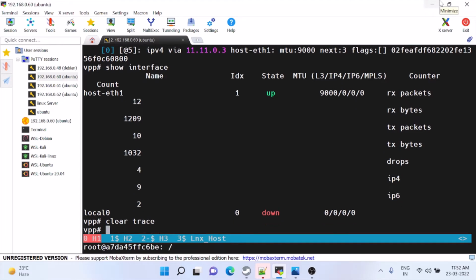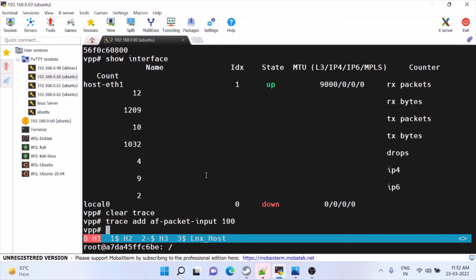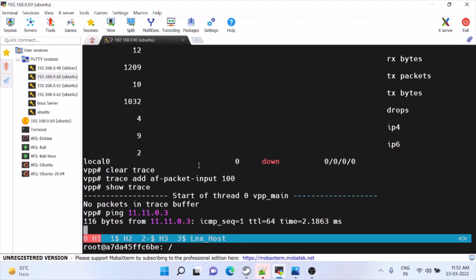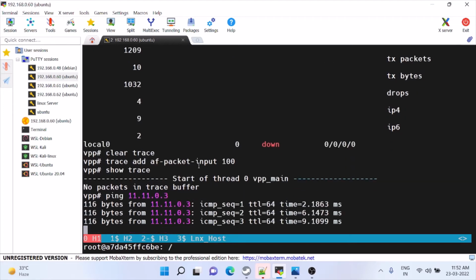I'll show it on one node. trace add af-packet-input, because it is not DPDK. If it is DPDK, then you should put dpdk-input. This is a socket. So we are giving show trace here. So nothing is there. Now I will ping 11.11.0.3. After this, we will check the trace.